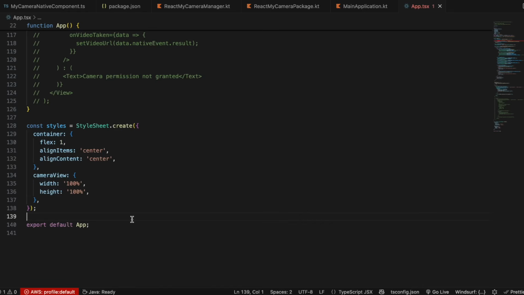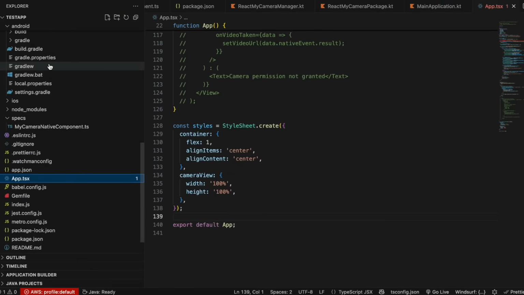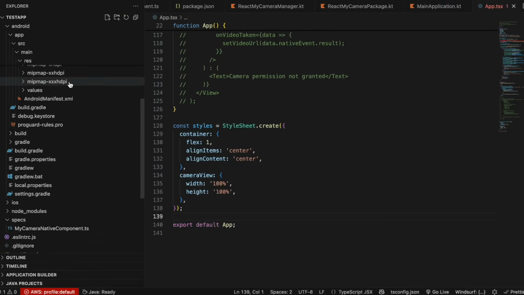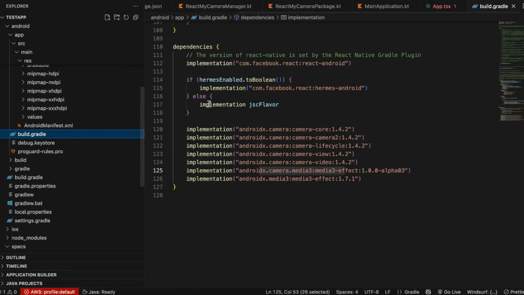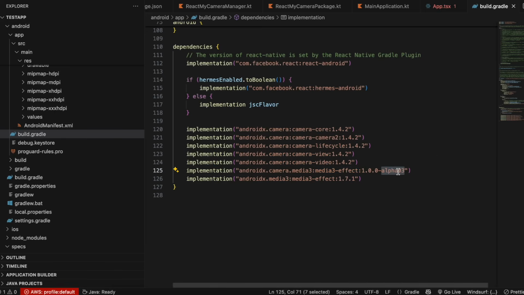Now there are a few dependencies. Before we see the actual implementation, you need to add a few dependencies as well. These are official Google dependencies, so you don't have to worry about them getting deprecated or something like that. So you just need to go to build.gradle, and here first you need to add this camera core dependency, then this camera2, then this camera lifecycle, then this camera view, camera video, then this media3 effect. So this is in alpha at the time of me recording this video. If it does become stable by the time you guys watch it, make sure you use the stable version.